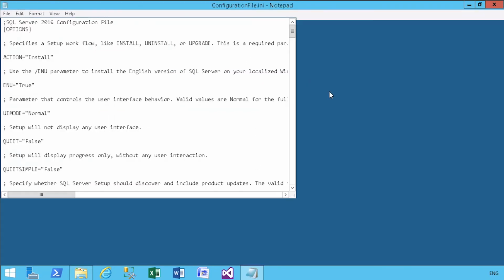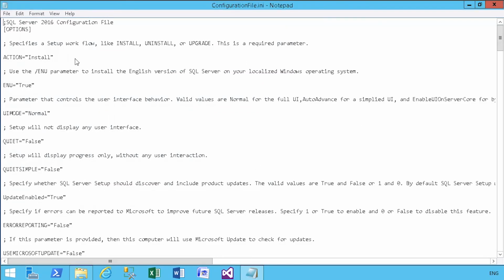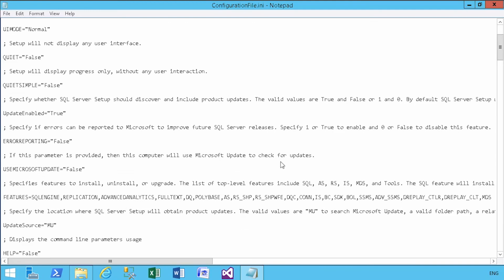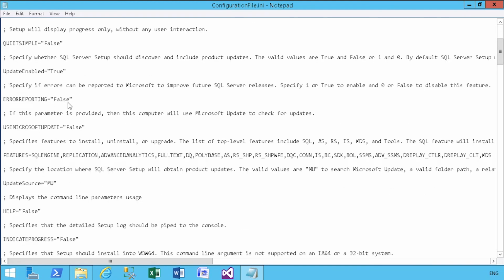And if you look at the contents of this, the first thing we want to look at is, notice this would be doing an install instead of an upgrade or a removal or an uninstall. We can specify quiet. Quiet won't display anything to the user. Quiet simple will show a progress bar, but nothing else. Under the features, we can control which components of the SQL Server environment will be installed. So we can control the components here.